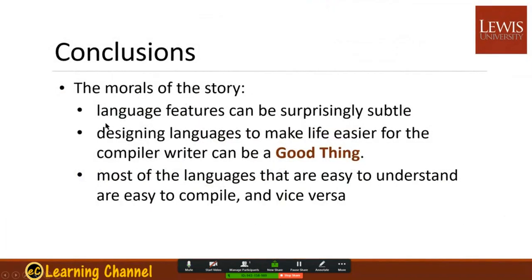Conclusion, the moral of the story. Language features can be surprisingly subtle. Designing a language to make it easier for the compiler writer can be a good thing. So don't over-design the language so that the compiler writer cannot implement it. Most languages that are easy to understand are easy to compile. And if it is not easy to understand, it's not easy to compile and not easy to use as well.